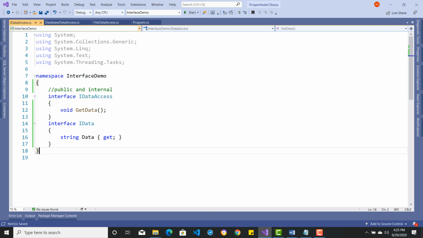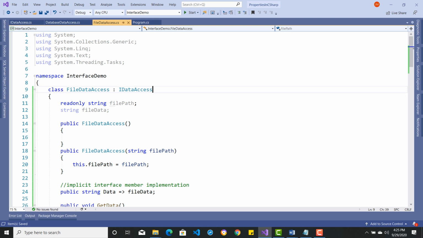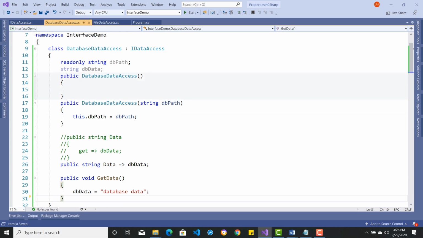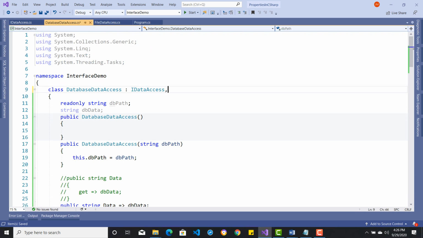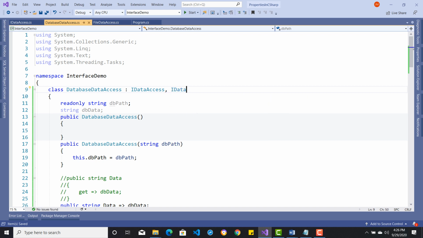Now, unlike that, in C sharp you cannot have multiple inheritance of classes, remember, but you can have multiple interfaces implemented inside the class, just separated by comma. Ditto the same in the database data access, I'm going to implement IData. So any class in C sharp can implement any number of interfaces they want.